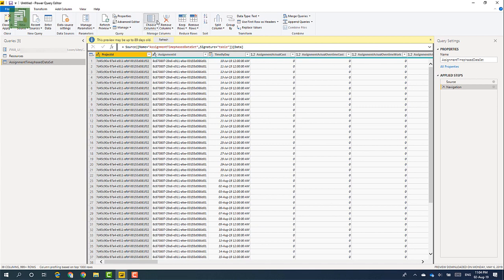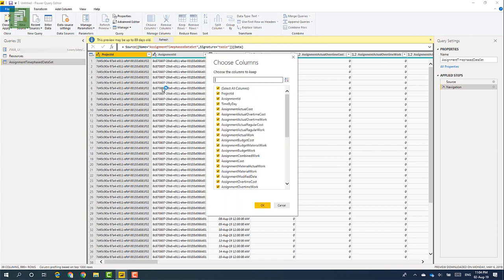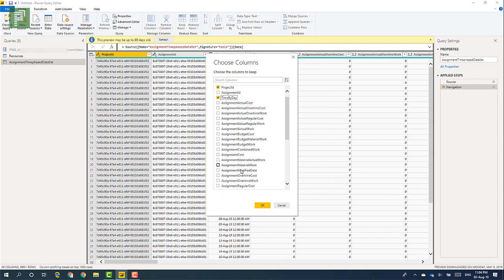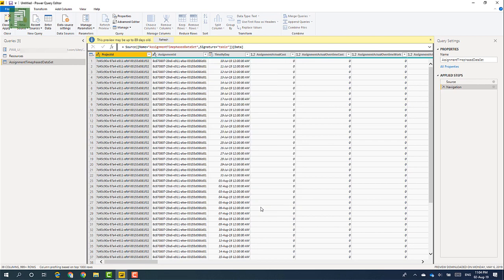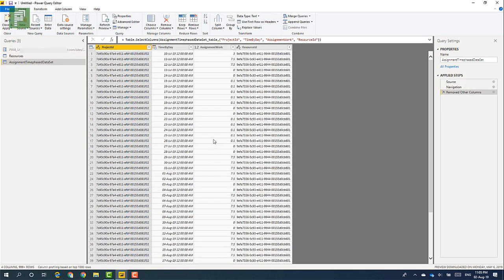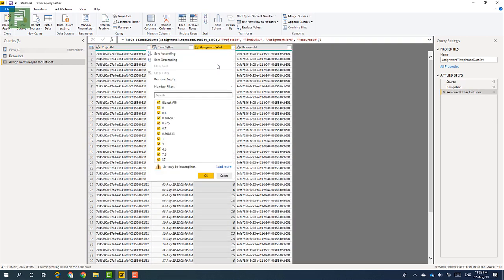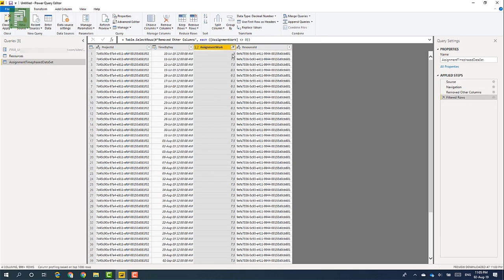So let's click on choose columns. We're going to shuffle this a bit, where I'm going to at least have the project UID, I'll have the time by day, I'll have the assignment cost in here, or assignment work, and resource UID, and that's all I need for now. And I'm going to remove the zero values for assignment work.